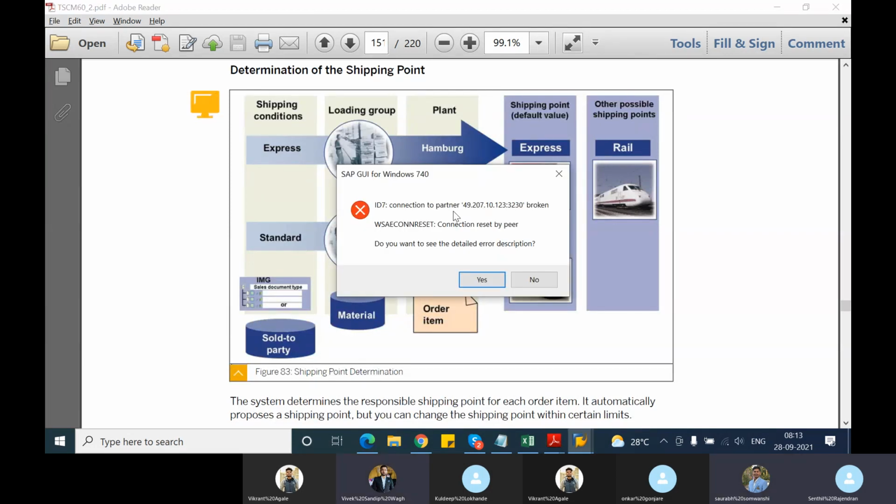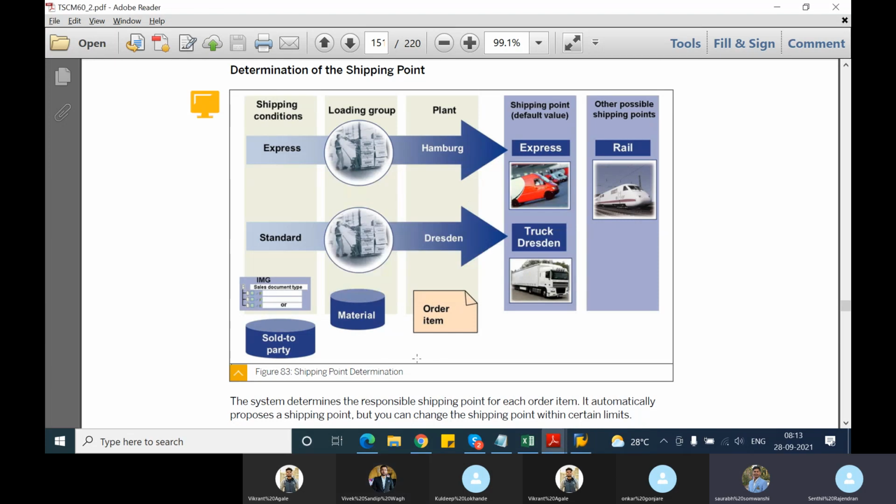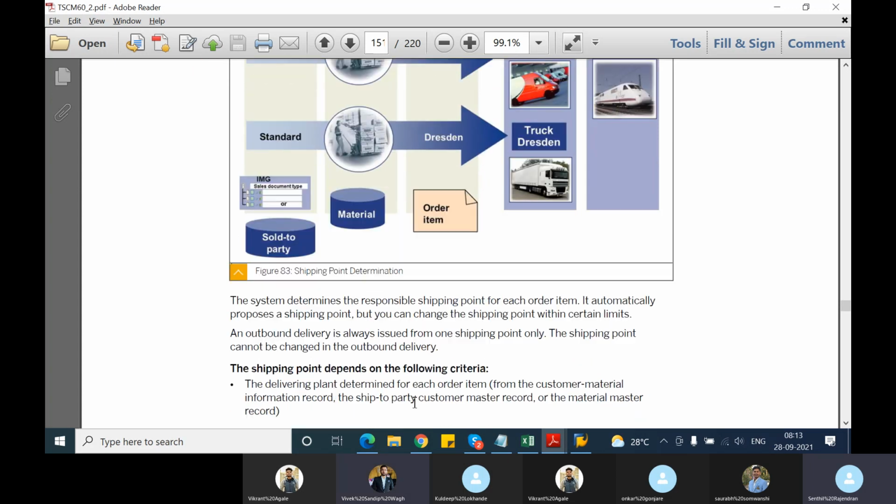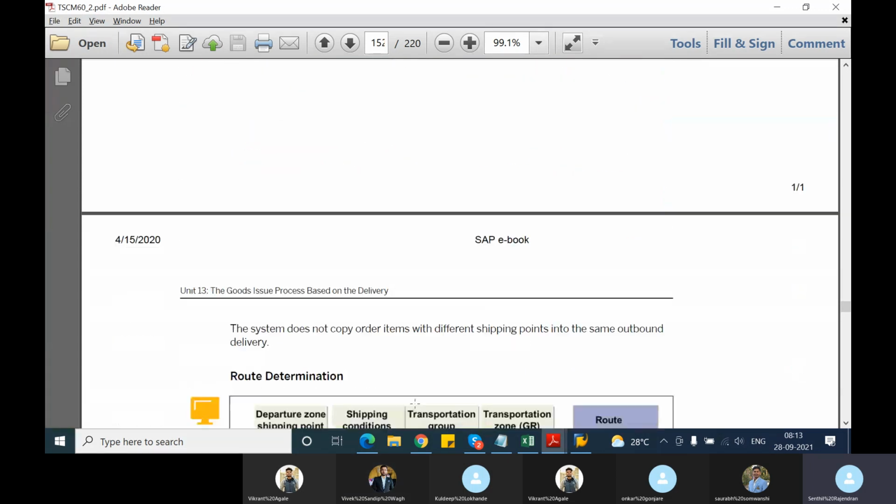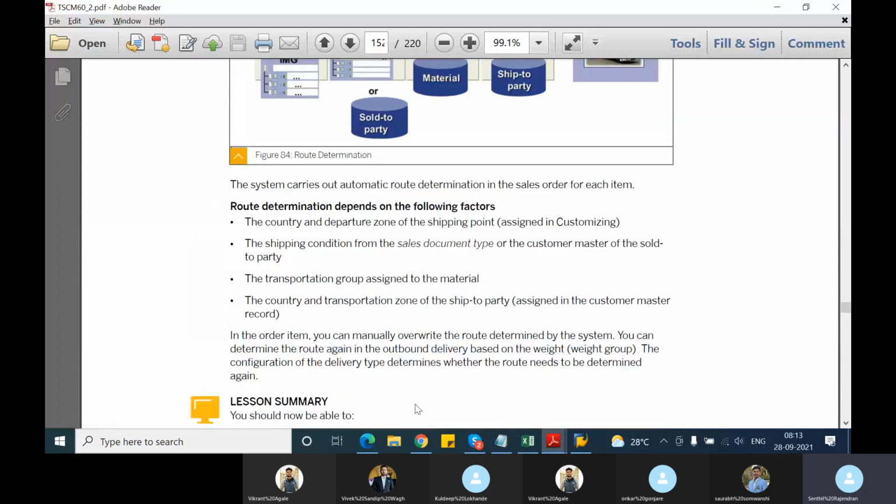So how does the route get determined? It is based on the ship to party's shipping country and the transportation zone of the ship to party, and the shipping point's country and the transportation zone of the shipping point, along with the transportation group and the shipping conditions. Shipping conditions is from the customer master of the sold to, and the transportation group is picked up from the material master. So all these put together, the route gets determined. So this is about the route determination, which we already discussed.